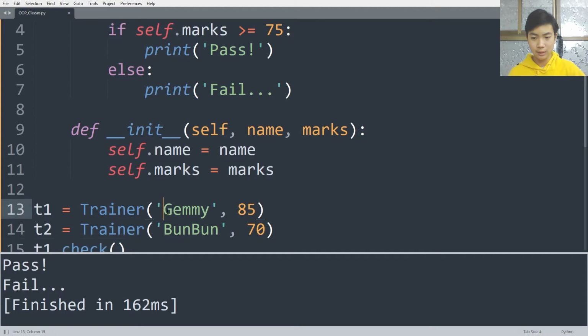You might see in the trainer there is trainer 1 Jemmy 85 and Bun Bun, which is my cat, if you don't know, has a mark of 70. So Bun Bun fails, right? So this is fail and pass. However, this is really unclear of who passed or not. So I'm going to develop this code a little bit more with you, and I'm going to tell that Jemmy has a score of 85, passed, and Bun Bun had a score of 70, didn't pass. So I'm going to do that with you right now.